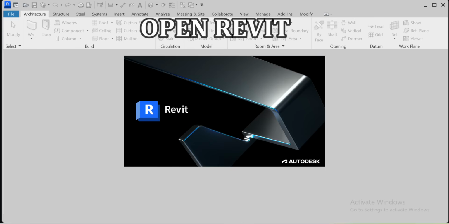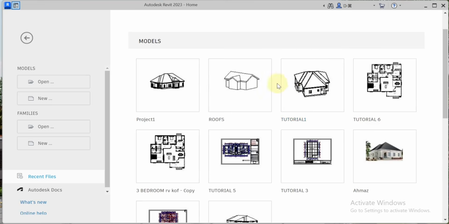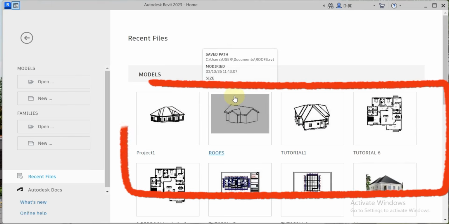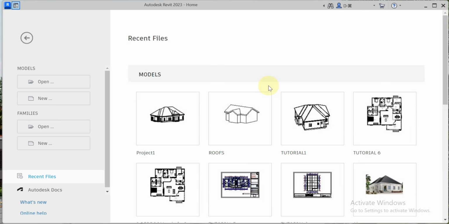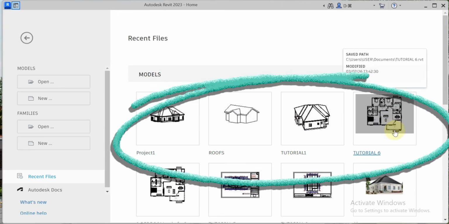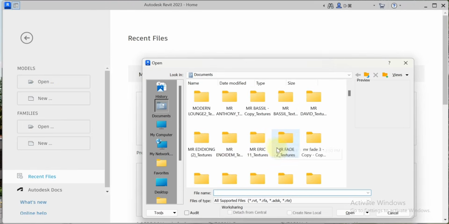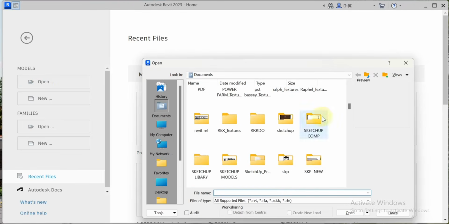Step 1. Open Revit. Once you open Revit, this is what you will see. These are the recent projects you saved in Revit. Each time you save a project, you have them here. And to open other projects, you can click here and select the folder you saved the project.